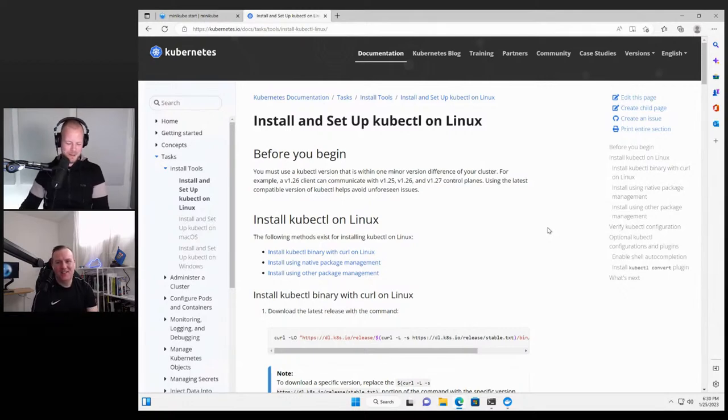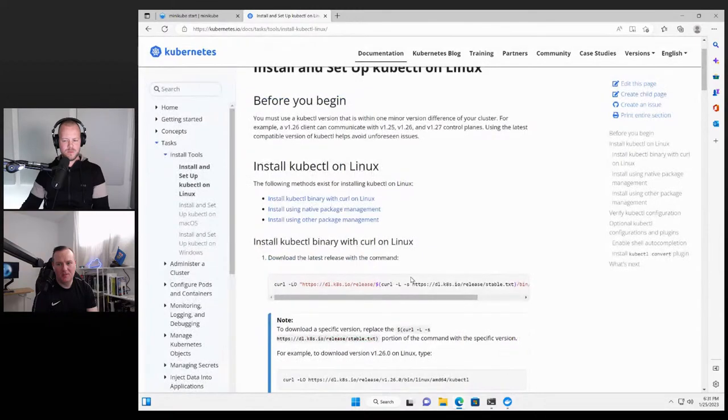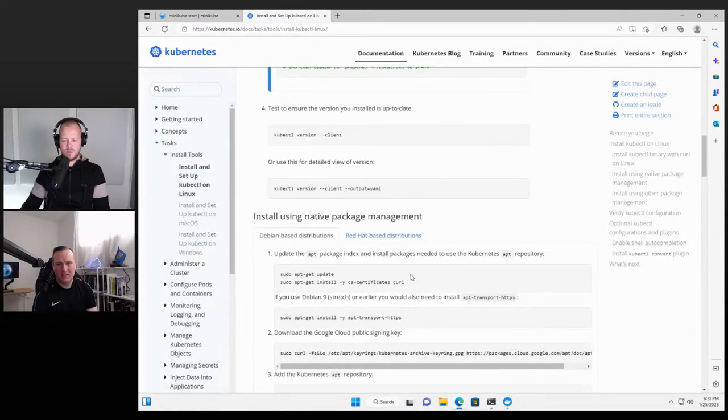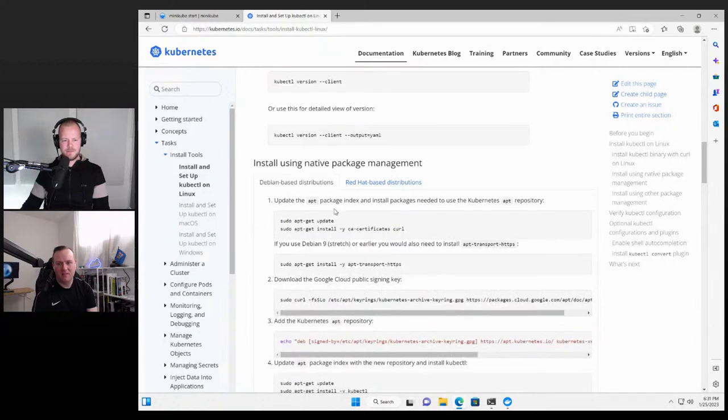So if you go to the Kubernetes site, again, we'll post the link. We're going to install kubectl for Linux, right? There's a way of installing the binary using the package manager or using other package managers. So if we scroll down, we've got a Debian-based package. What we're going to do is just run these commands.